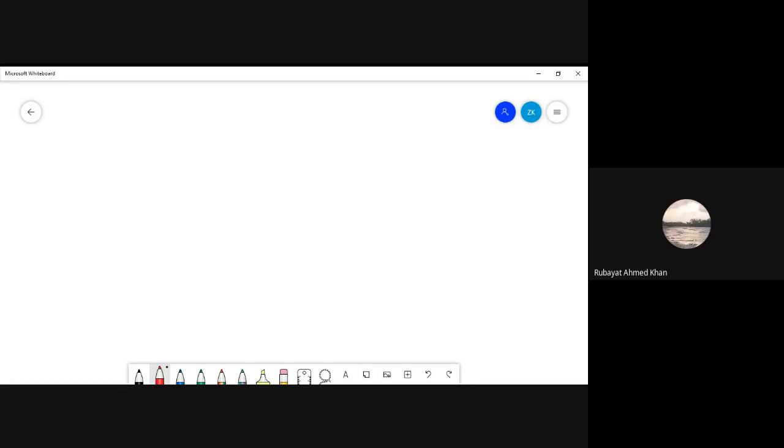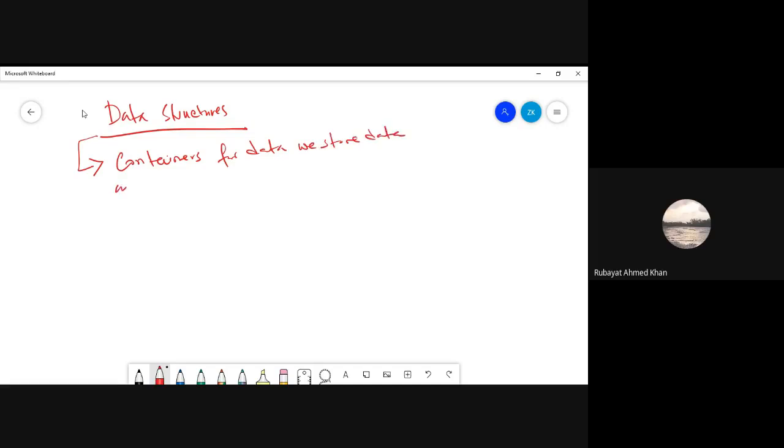So today is the first lecture, and the course is data structures. Data structures basically mean containers for data, where we store data and work with them.